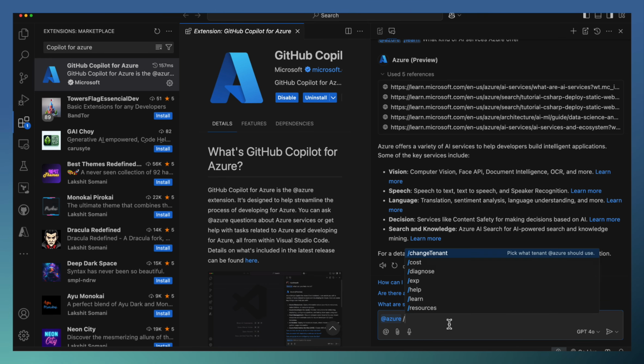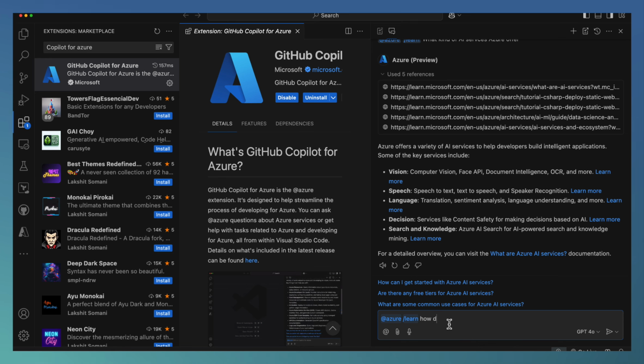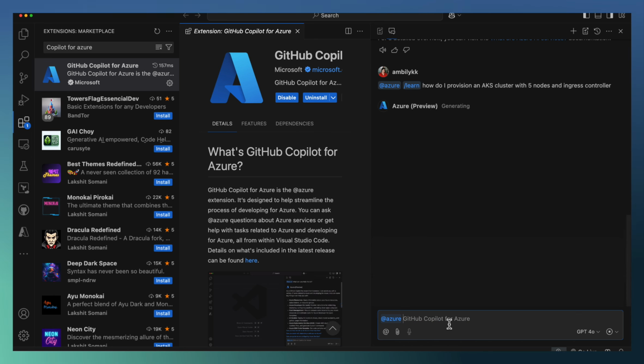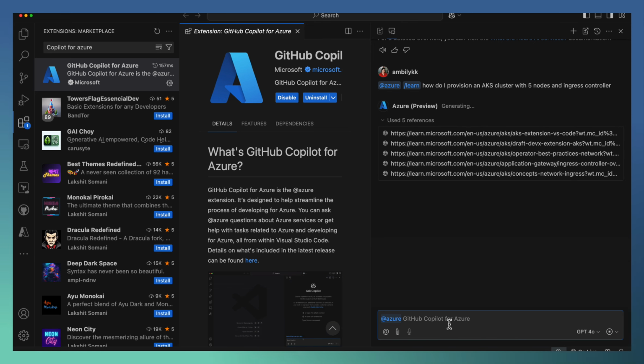If I want further information on these things, I can use this follow-up prompt or a generic prompt. Let me trigger another learning question. How do I provision an AKS cluster with 5 nodes and ingress controller? Here I am very specific on the requirement. I want to understand how I can provision a cluster with 5 nodes and set up the ingress controller. Let us see how the Azure extension will help me understand a little more on these things.